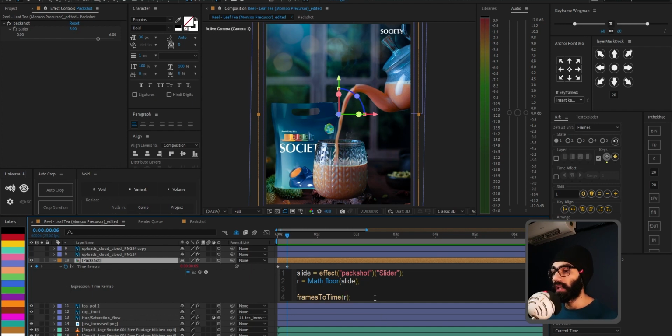So what frames to time does is, I know as a matter of fact, it does 1 divided by the frame rate. It's a function, built-in function inside After Effects. It does 1 divided by frame rate and then something happens. Point of the matter is, if you do it this way, it works.